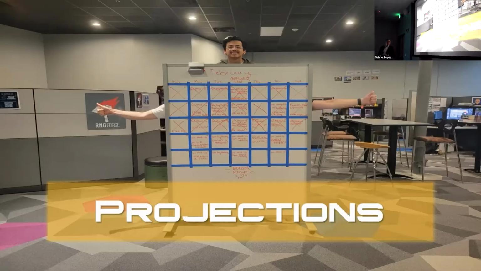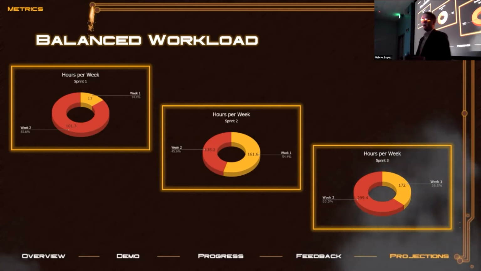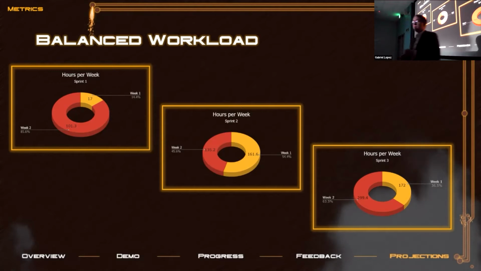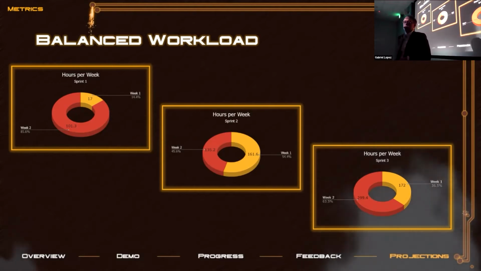And now it's projections time. So starting off with our hours, this is the distribution of our hours between the first 2 weeks of our sprint. So we started out the semester with a bottom heavy week, as you can see from the 80-20 split in the top left. And we want to make sure that we keep our hours pretty consistent week by week and not front load everything right in the first week.